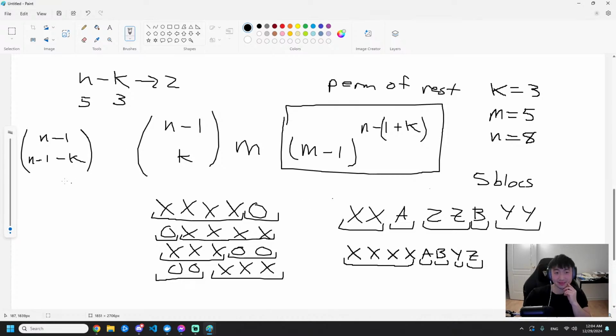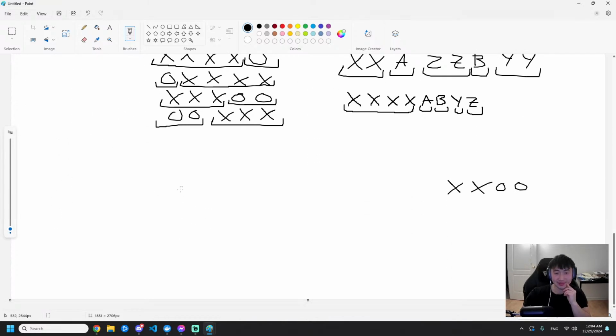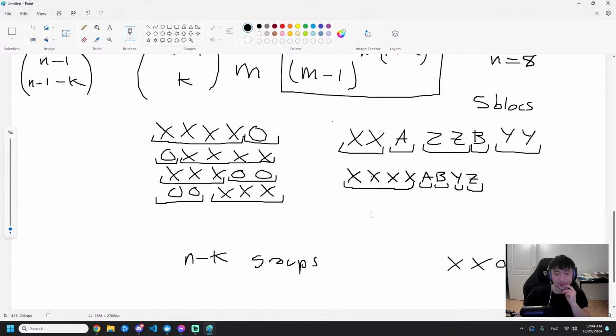So there's n minus k groupings. That's what we're trying to prove. k is the number of consecutives. n is the number of elements.